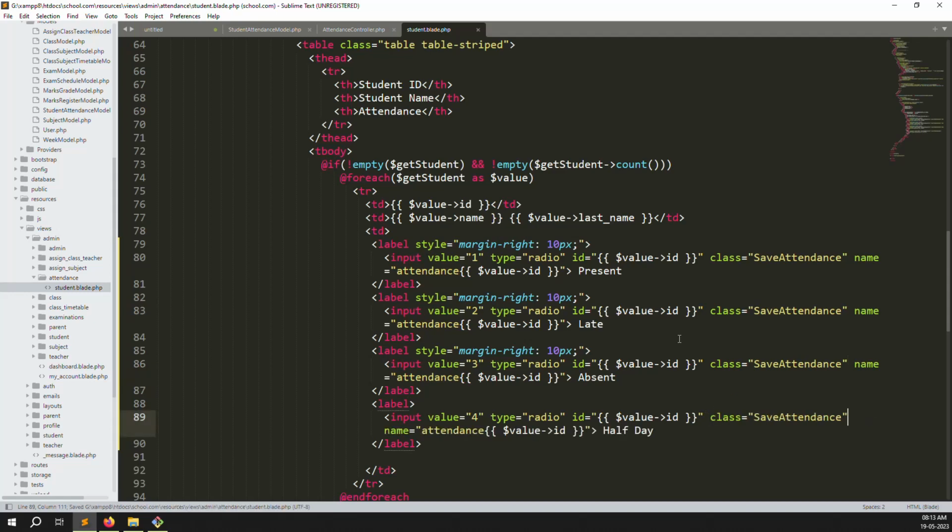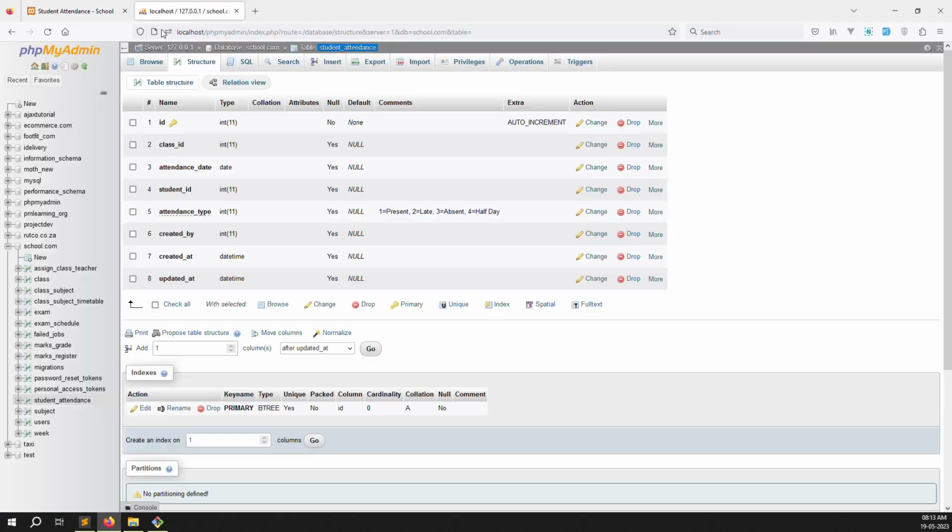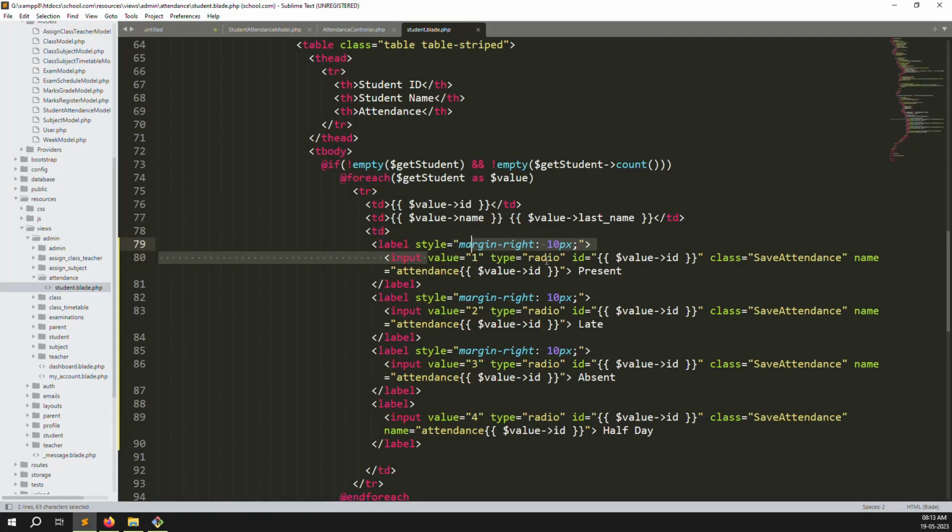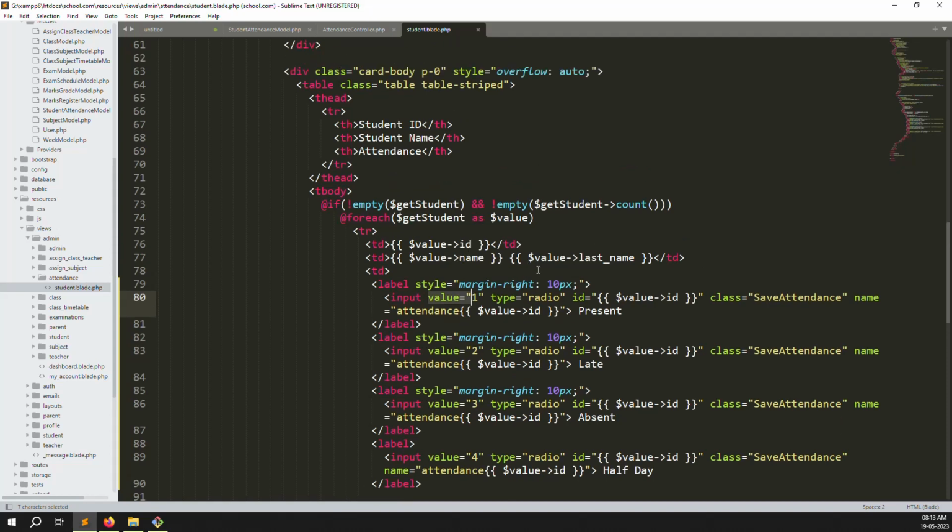What I did, first of all, is provide a value, because we have already passed the type inside the database. You can see 1 means present, 2 means late, 3 means absent, and 4 means half day. So you can see values 1, 2, 3, 4. And I also created one common class, so anything can change and we can get the data about this value. We also need to pass the student ID here. The reason is we have stored the student ID inside the ID.